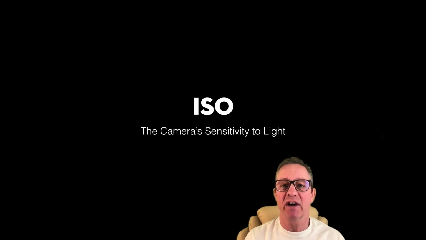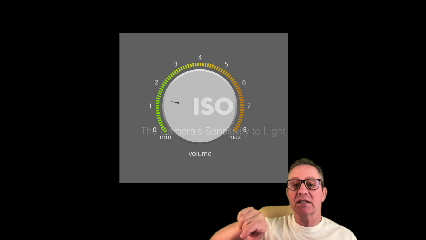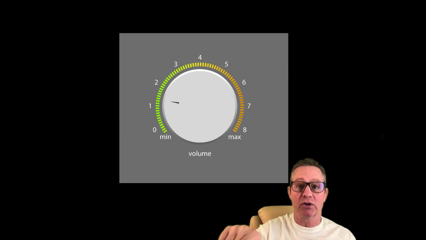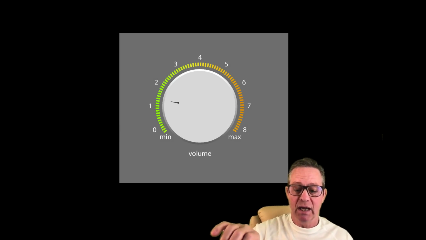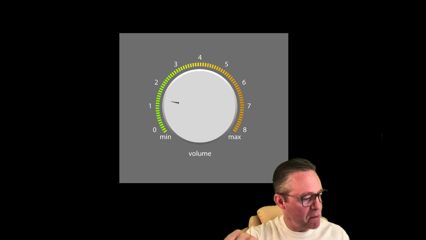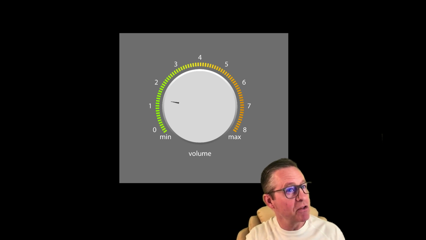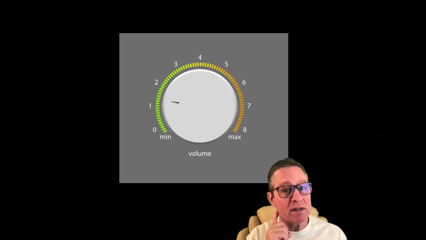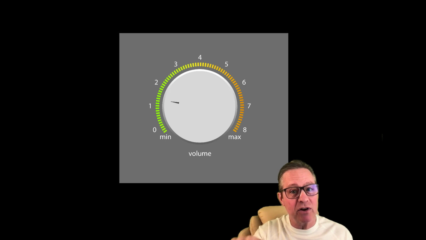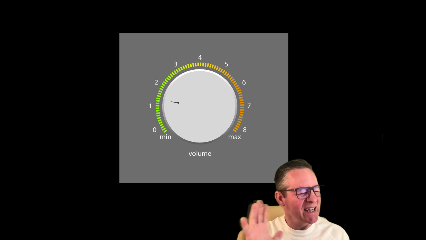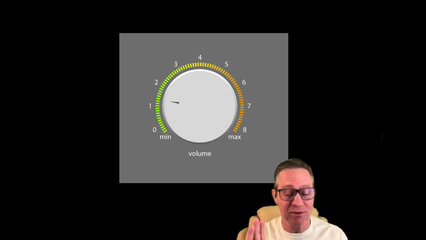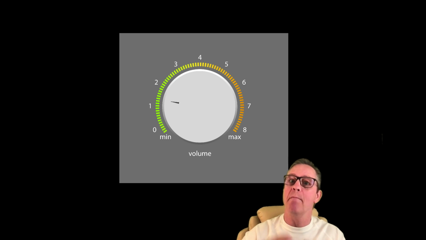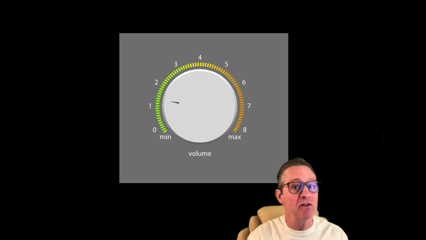A quick explanation of ISO. ISO is like a sound volume knob on your stereo system. If the sound isn't loud enough, you can amplify it by dialing up the volume on your stereo system. Now, on poorer stereo systems, if you crank the volume too much, you start to get distortion to the sound, right? But on a really amazing sound system, you can crank the volume higher without distortion.